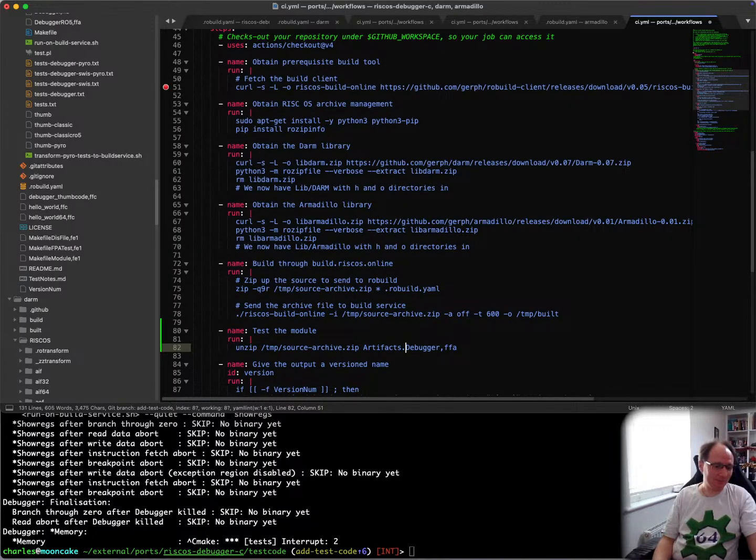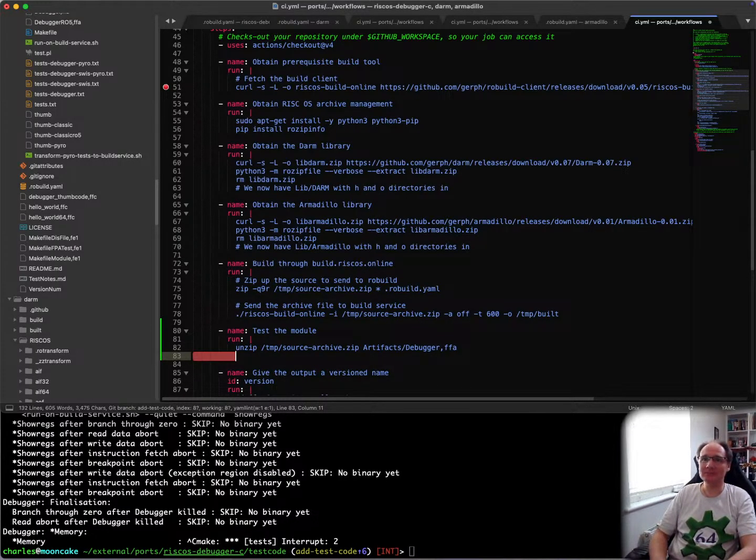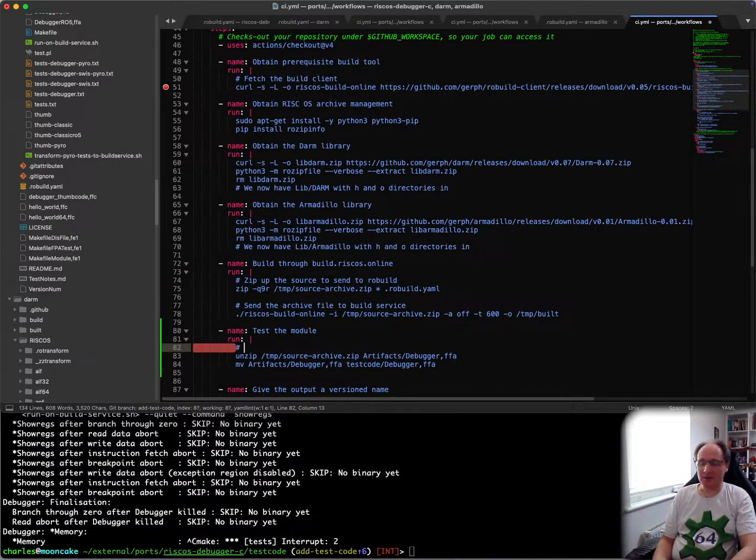Ooh, wow. I've got a lot of notes from Talia about how I do things. That's awesome. Extract from there that file, and then move it from artifacts debugger into test code. Into test code? Test code. Yeah, debugger. Should leave comments here, see what I'm doing.